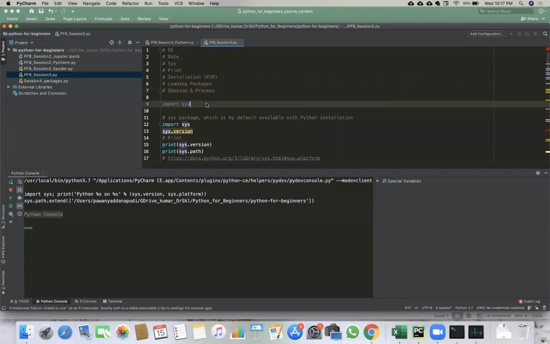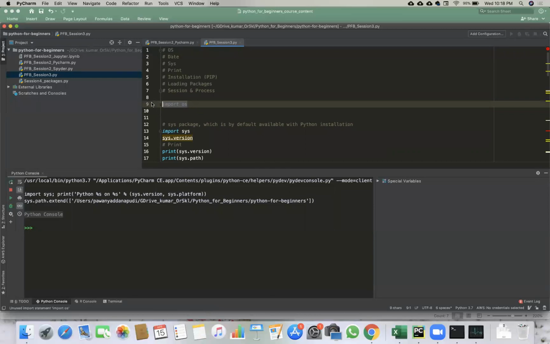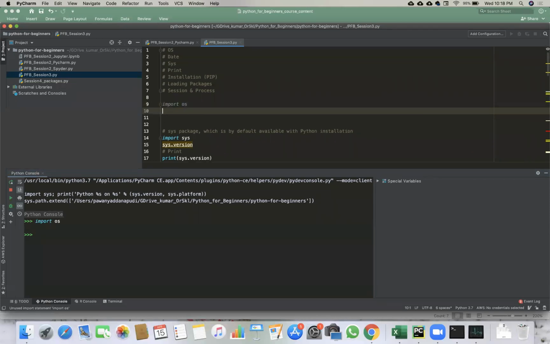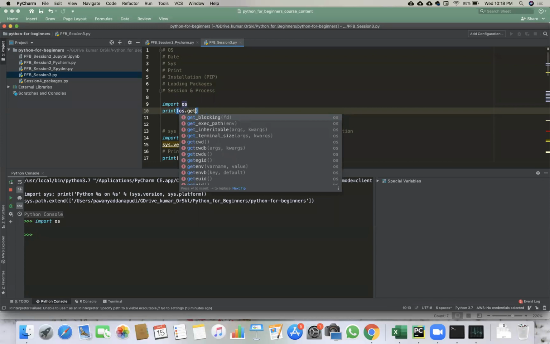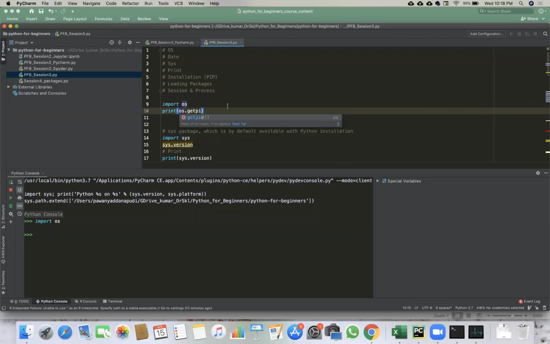From Python, if I have to do that, you have to utilize a package called OS, right? You have to import that into your Python console. It has been imported successfully. Now, after this, you just say print os.getpid(). You see the beauty of it?